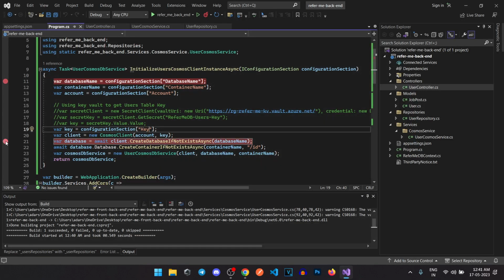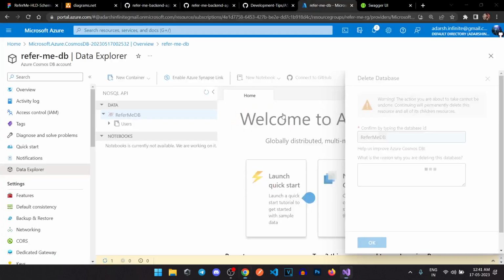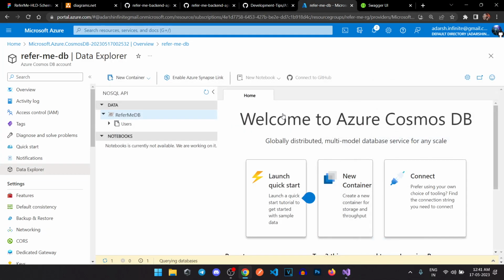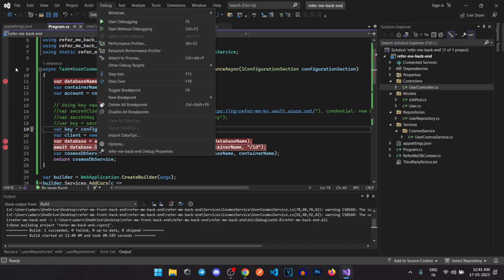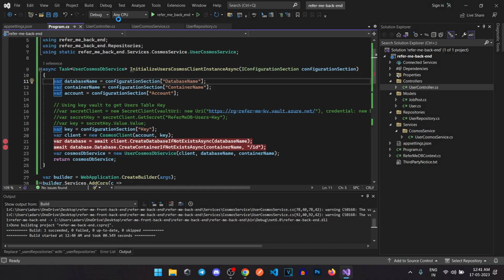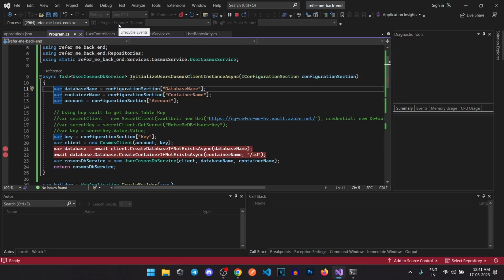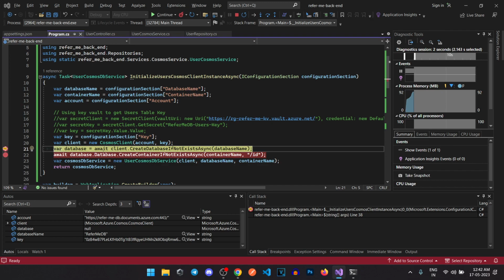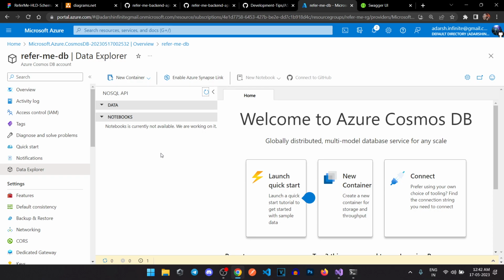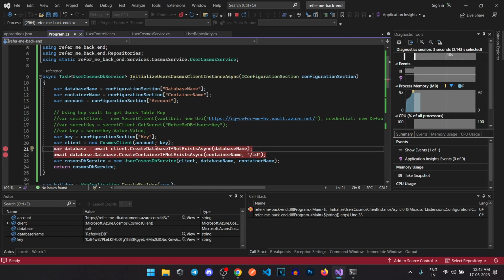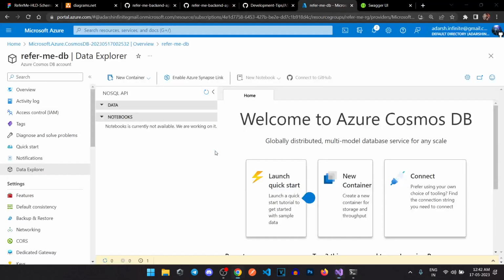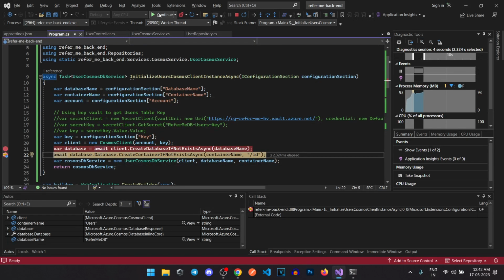And I will put some debugger points here. So see, the database has been gone, and now this time I'll start debugging, and you will be able to see step by step how this is actually working. So see, we have hit this point, and if I refresh this, there is no database. Let's continue. So this line is being executed, and if you see create database if not exist, I will refresh this. So the database has been created, but see, the tables, the containers have not yet been created. So I will continue and create container if not exist.